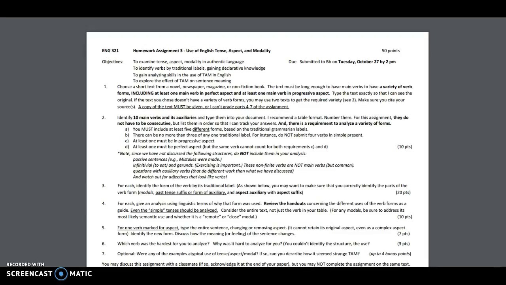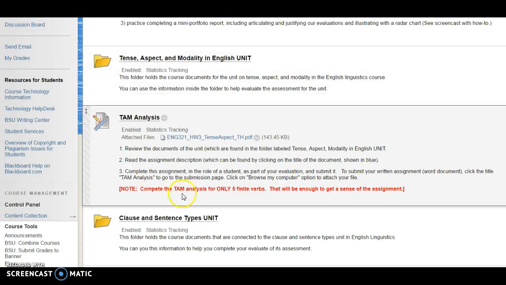I'm going to click that. So you're going to pretend that you're a student in this class, and you're going to do this assignment the best you can, not actually having been in this course. You're going to type it up in Word, and notice that the students in the actual class had to do more, but you only have to do five finite verbs here. And that will be enough to get a sense of the assignment.